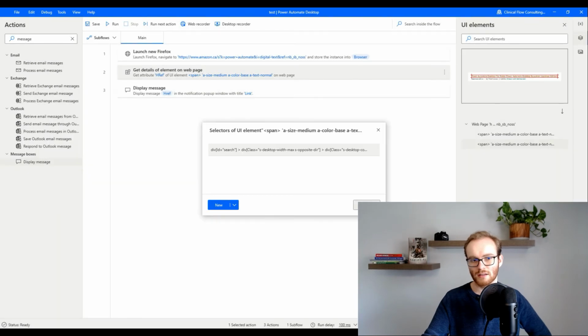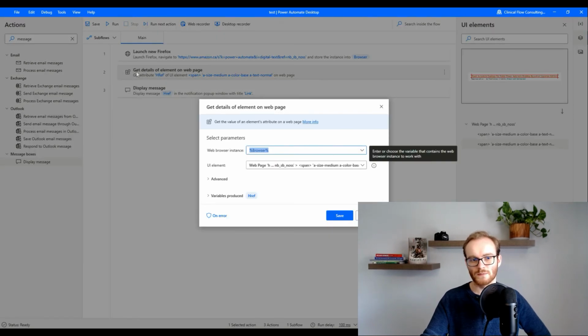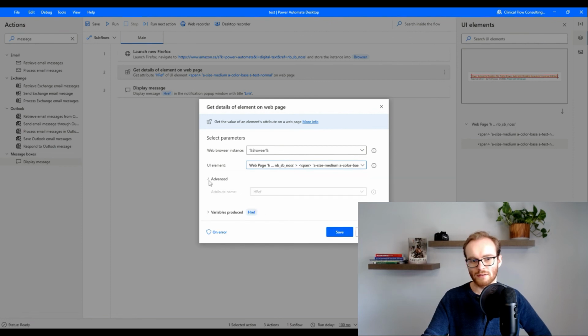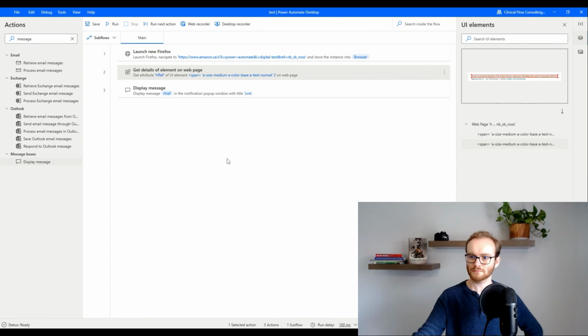We update that. And then we put one of these together. So get details of element on web page, browser, the UI element we're going to throw in. I have duplicates now, but it doesn't matter which one. So you select. In the advanced here, we're going to select the attribute name, and we should see href now as an allowed value. And then you can put that out as whatever value you want and then save.